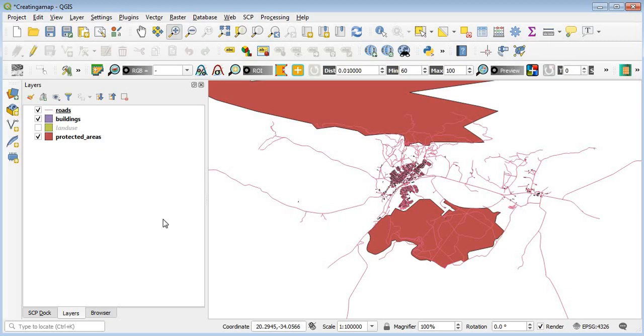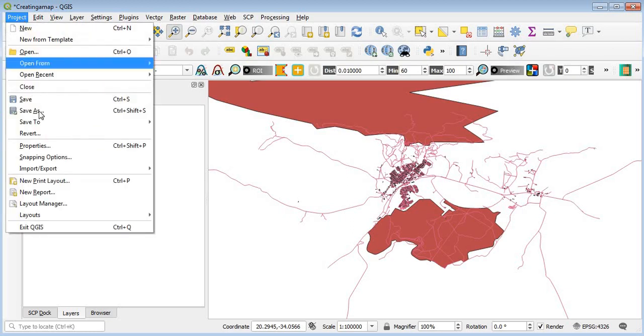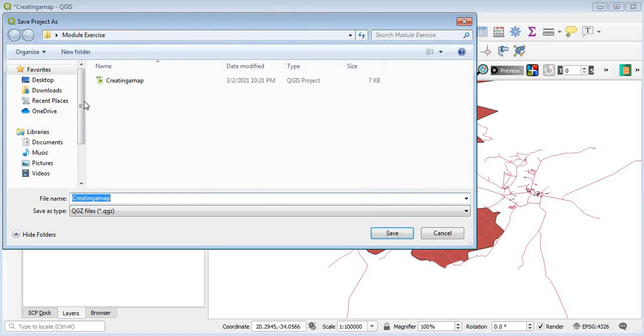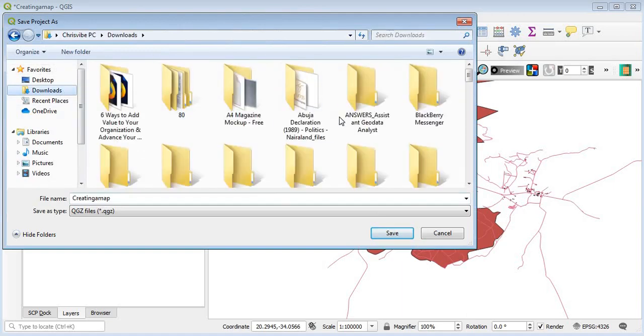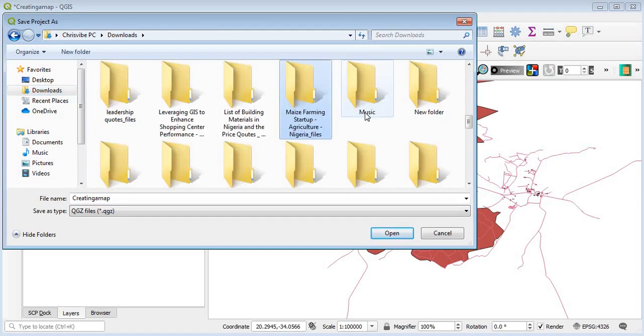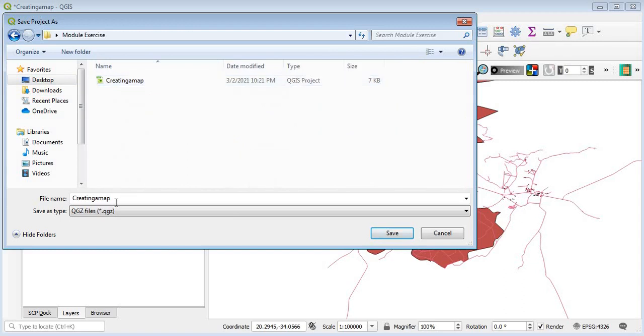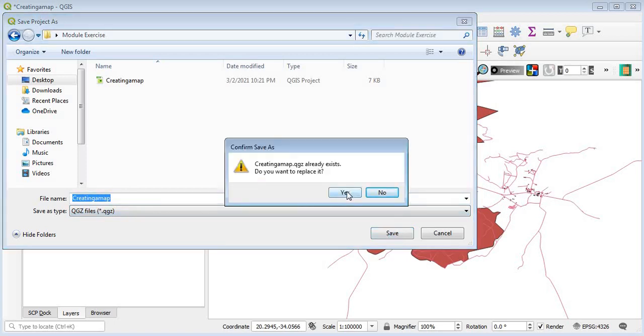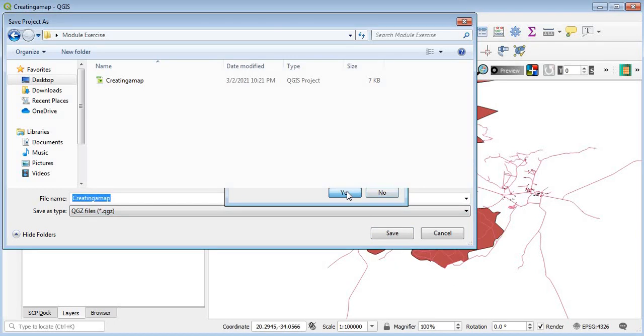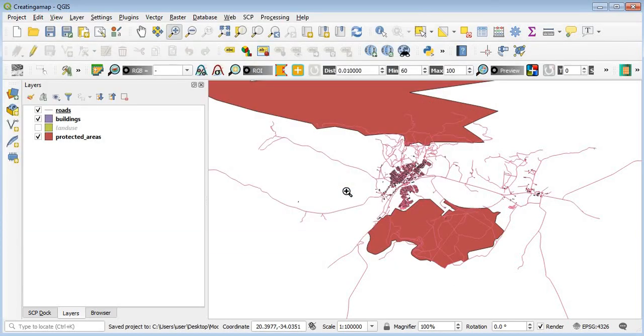And so, having done all of this, the next thing we want to do is to save our project. So click on Project, click on Save As, look for the folder called module exercise for all of your exercises. Once you locate the folder on the desktop called module exercise, open it and save the project using the name creating a map, and you can click on Save. I already have it saved, so it's asking me to replace. And so once this is done, you have successfully saved the project.